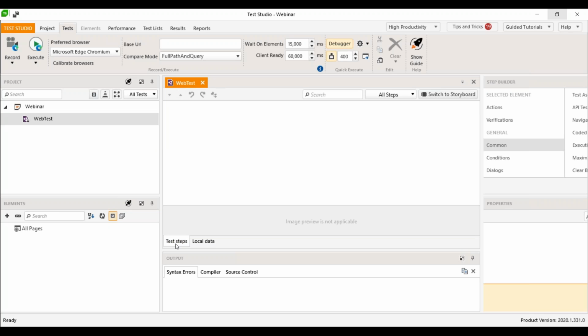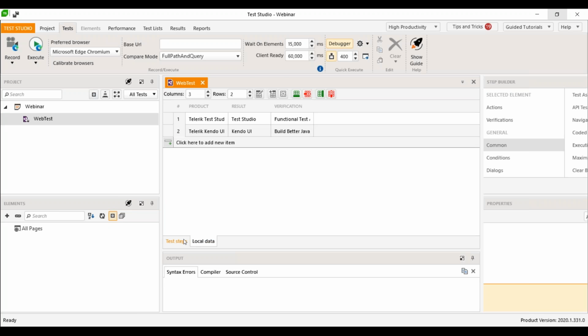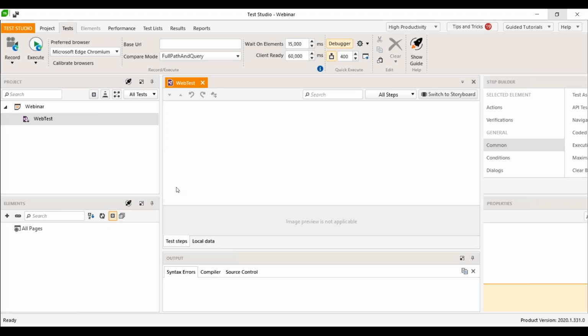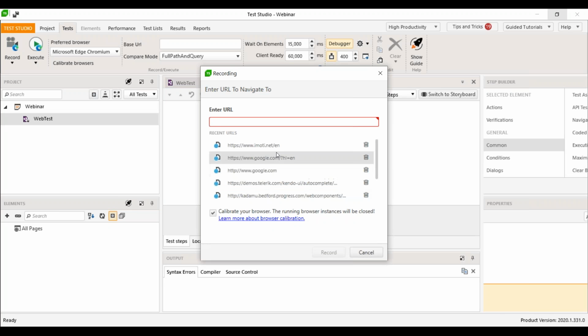I'm saving this into local data. It's still not bound to my tests. I've just added it on project level. This was the first step. Now I'm going to simply record the test only once. Doing it like this. Starting the recorder. I'm just making sure that everything is fine here. Yep. Okay. Let's do it.